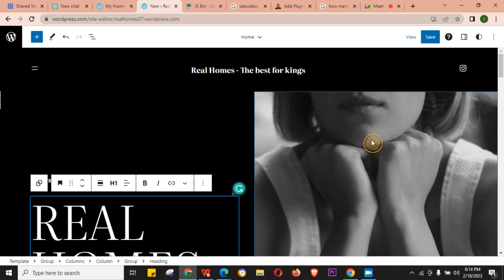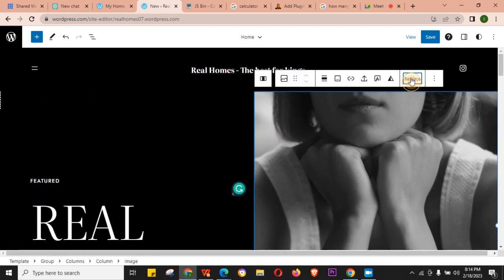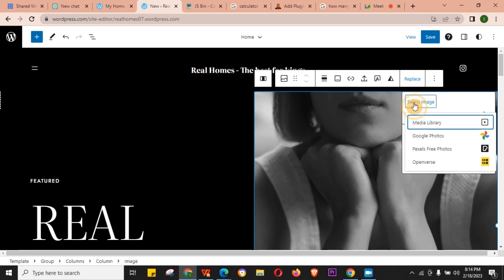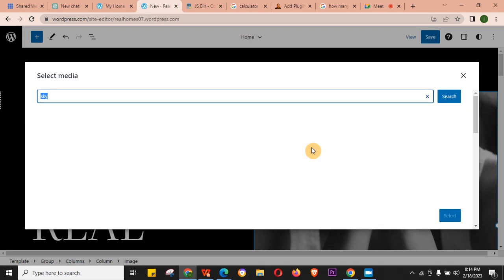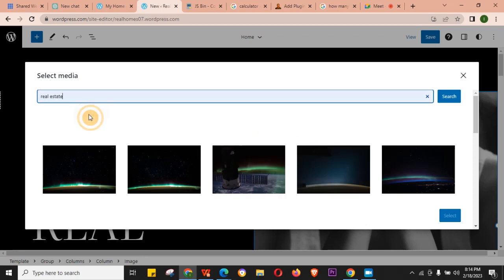And I don't want this image. I want to replace this image. I want something that has to be a house. Click select image and Openverse. Like I told you, Openverse are people who have come to create free stuffs and then just put it out there for everyone to access for free, right?